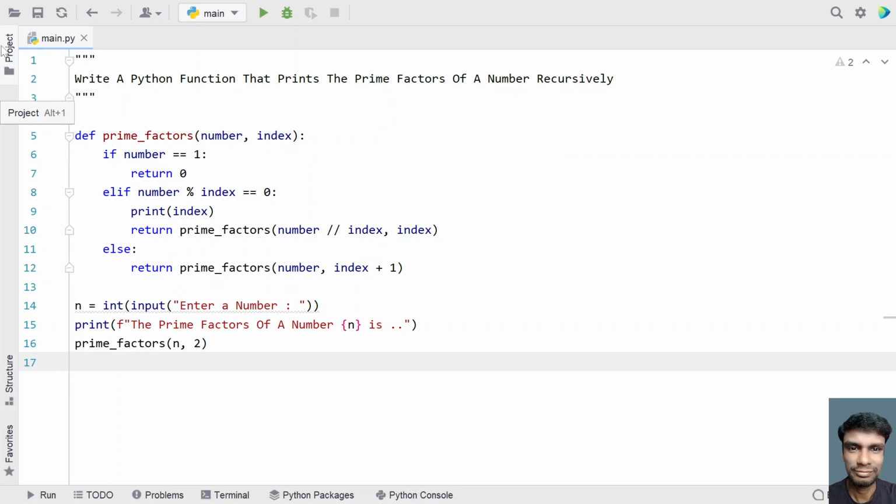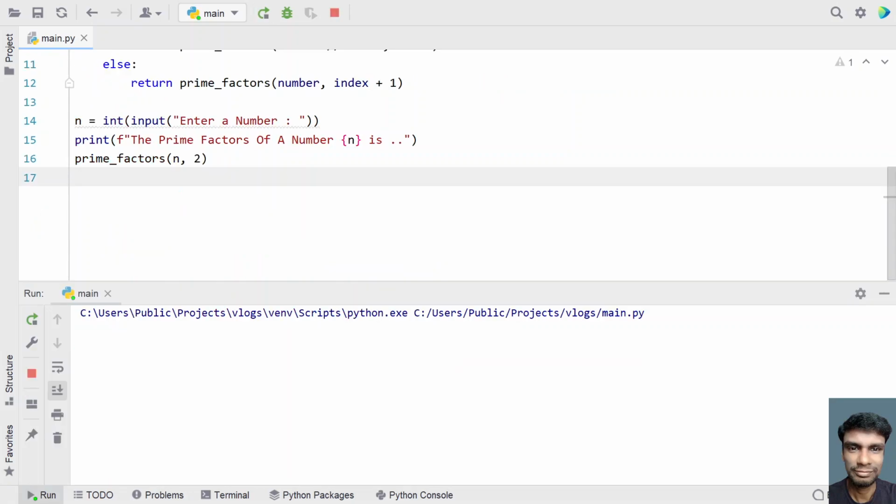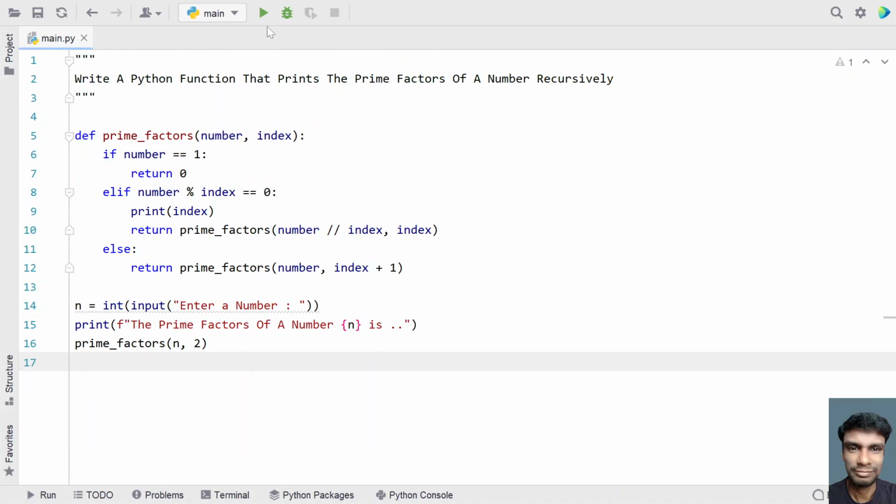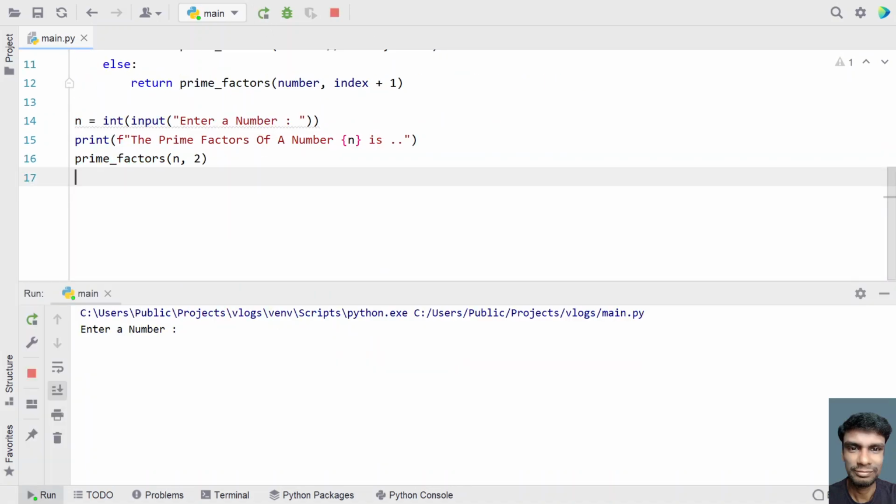Let me run this and let me show you how it works. Enter a number, so let's give 27. You can see the prime factors of the number 27 is 3, 3, 3. So the same sample input number that I have taken for explanation. Let me run it again. This is the second time. Let's give 315. You can see the prime factors of the number 315 is 3, 3, 5, 7.